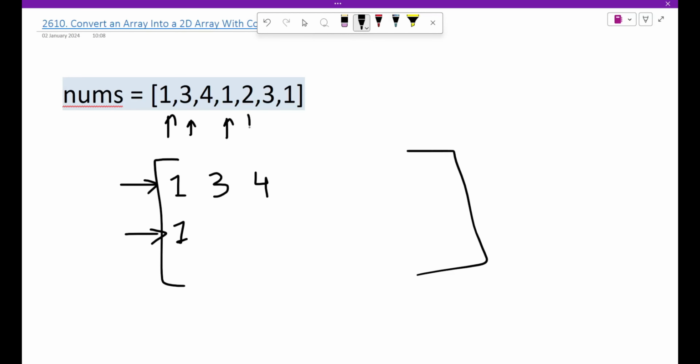So now we'll go to the second element, number 2. Number 2 will be checked from the first row only. If you see there is no 2, so we will insert it here, and we'll go to 3. 3 has already been inserted, so we'll go to the next row and check, 3 is not there, so we will insert it here. And for 1, it is there in the first row, it is also there in the second row, so we will simply insert it in the third row. So this is our final 2D array that we have to return as an answer.